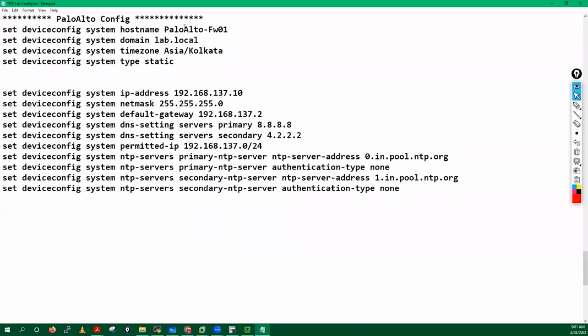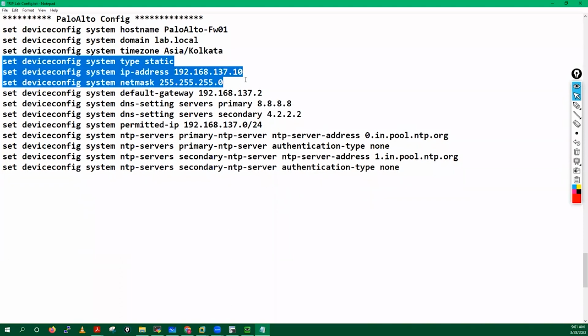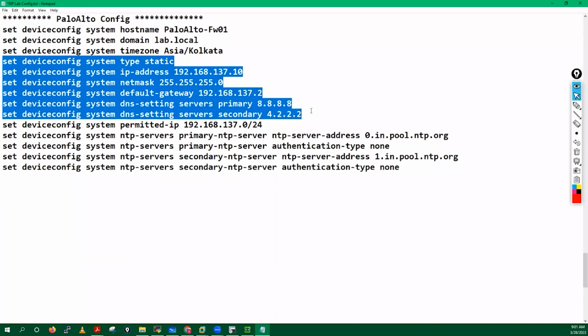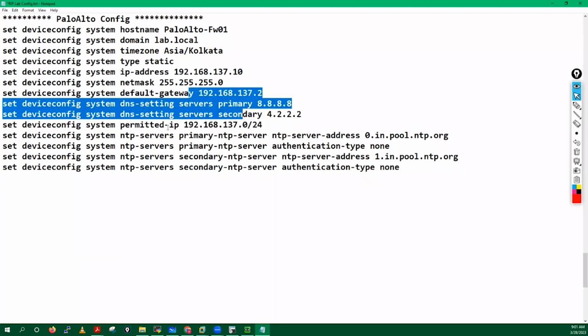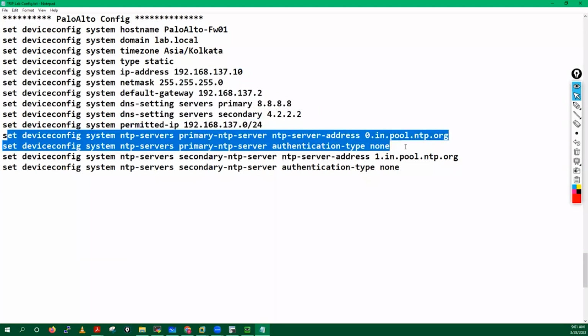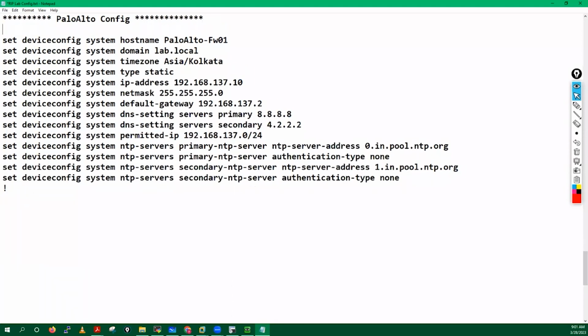So we have configured host name, then domain name, then time zone, and now we are configuring the management interface: IP details, netmask, default gateway, then NTP servers. Then this is my permitted host. This is my DNS details, and guys, this is my NTP details. Until here only I need it, right? So this is the basic configuration.